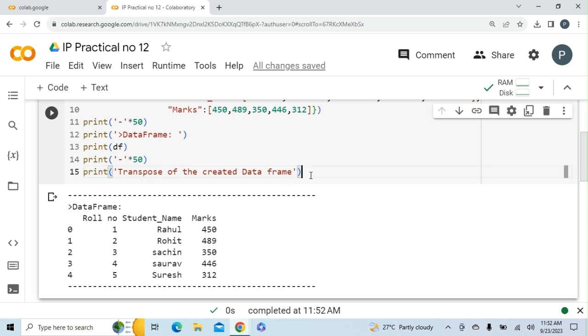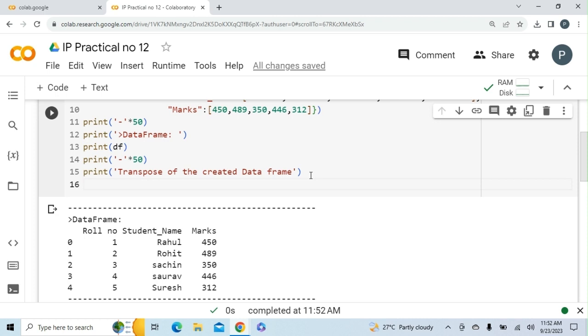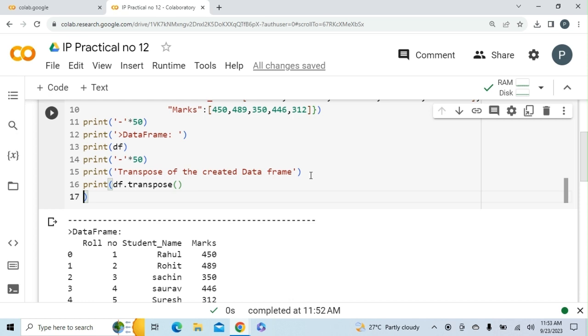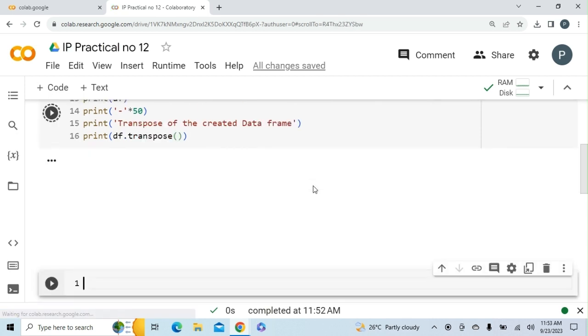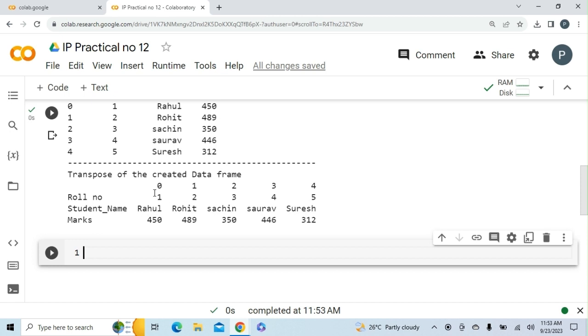So now what I can write. So for transpose, what you have to write, print df.transpose. That's it. And now if you execute this, I'm getting the transpose.